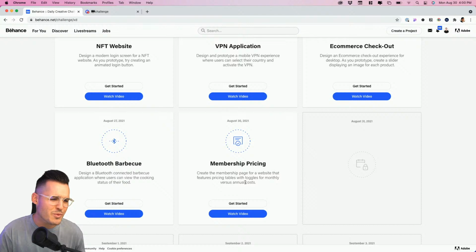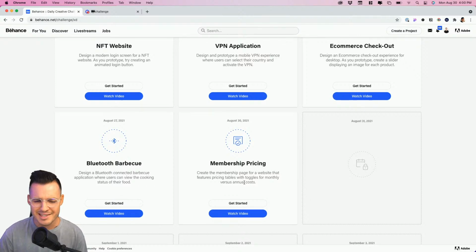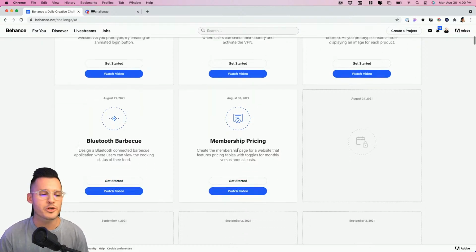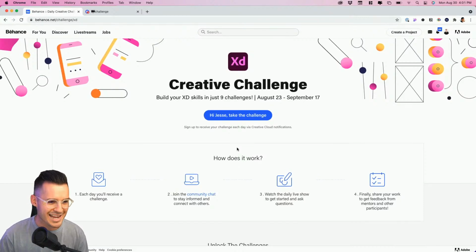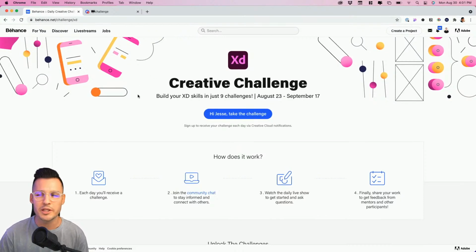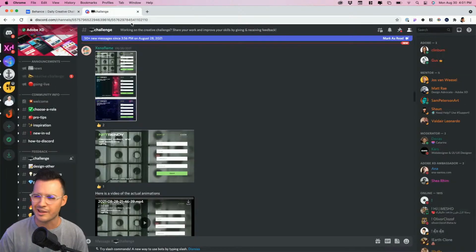We've done things like NFT websites and VPNs and e-commerce checkouts. We made a little Bluetooth barbecue application on Friday. And today, we're going to be doing a little bit of a membership pricing page, really focusing on components, nested components, and states.